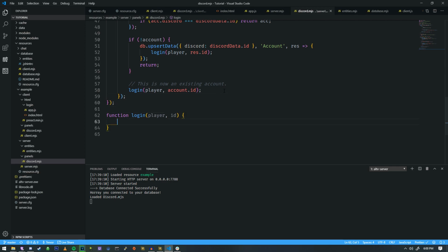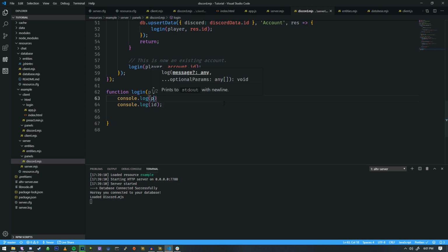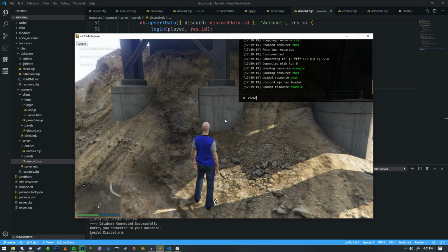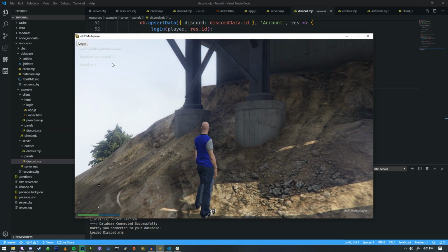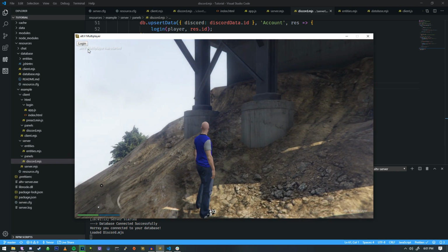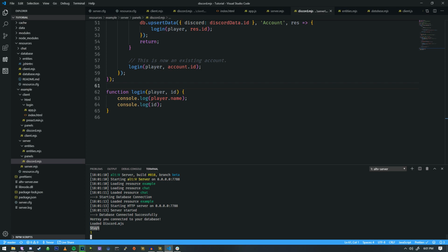Now inside, we can verify that this is working correctly. We can do a console log on the ID, and we can do a console log on player.name. So we're going to go ahead and rerun our server here to make sure this function works just as we intend it. We're going to reconnect. We're going to wait for the text here to clear so we can see it. And it's now cleared. I'm going to hit login. And as you can see, we've got the username of stuck and 1.